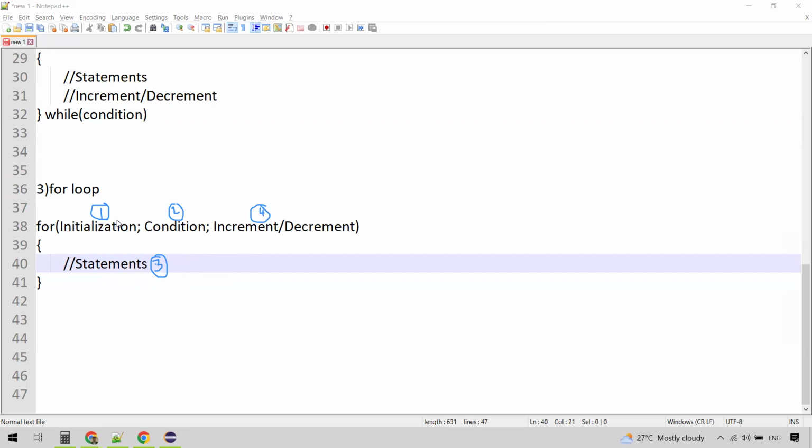Right? First initialization, then the condition. If the condition is satisfied, execute the statements. If the condition is false, then it will not enter into the loop, it will exit the loop. Say for example the condition is true. Then it will enter into the loop, execute the statements, and after executing the statements, it will increment or decrement the index, whatever we have written here. And then it will again go for the condition.